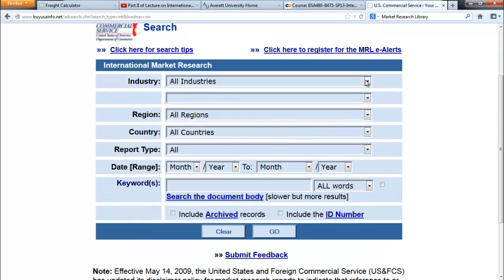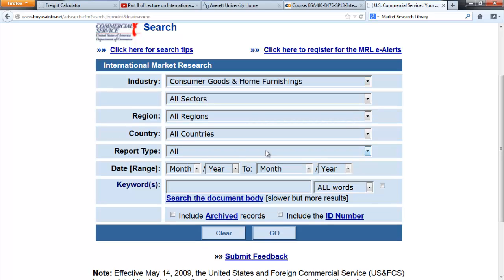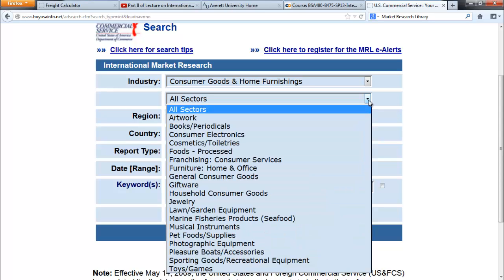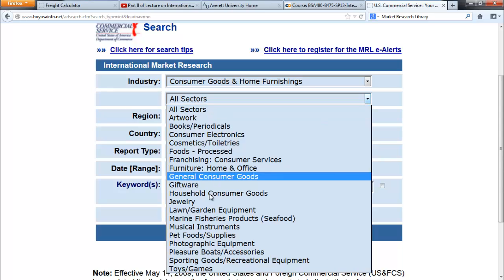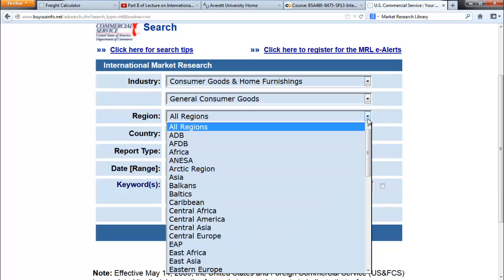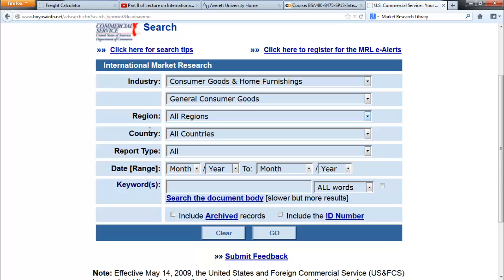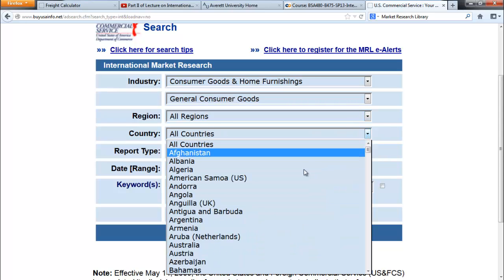You would select an industry, and let's just say consumer goods. And of course, in an industry that is as broad as consumer goods and home furnishings, you would want to pick another sector. So let's just look at general consumer goods, and let's assume that you're looking for information. Now you can select a region or a country, but I would not recommend that you do both. I would have you run this report twice, one for region and one for country. So for our purposes, let's just select a country here.